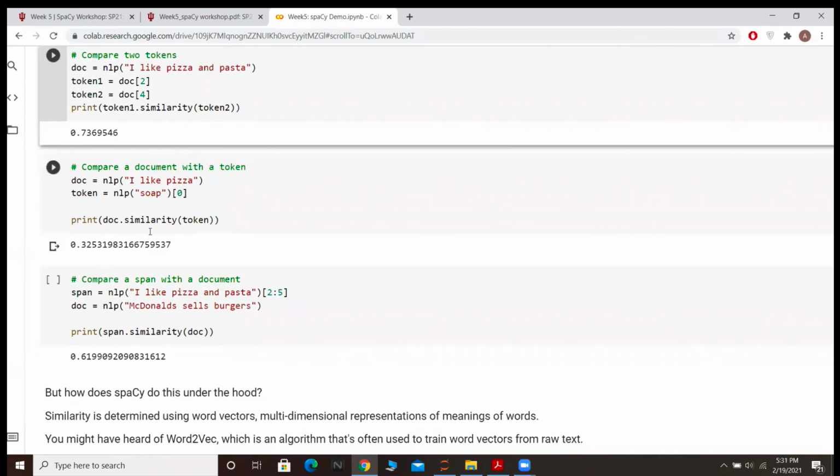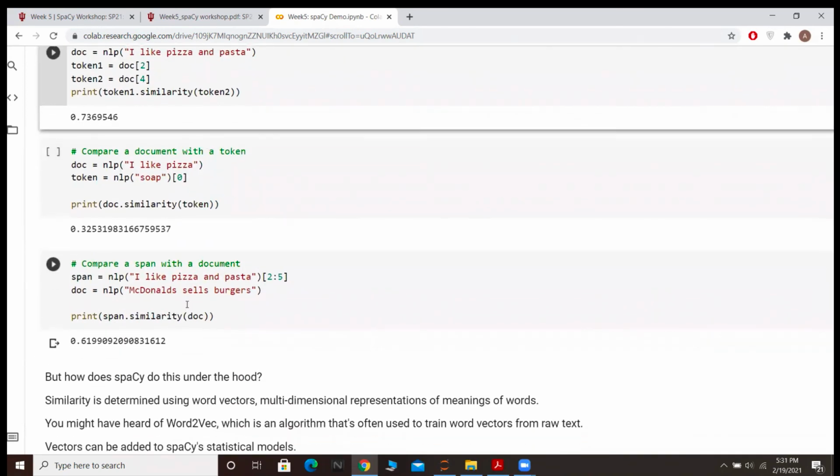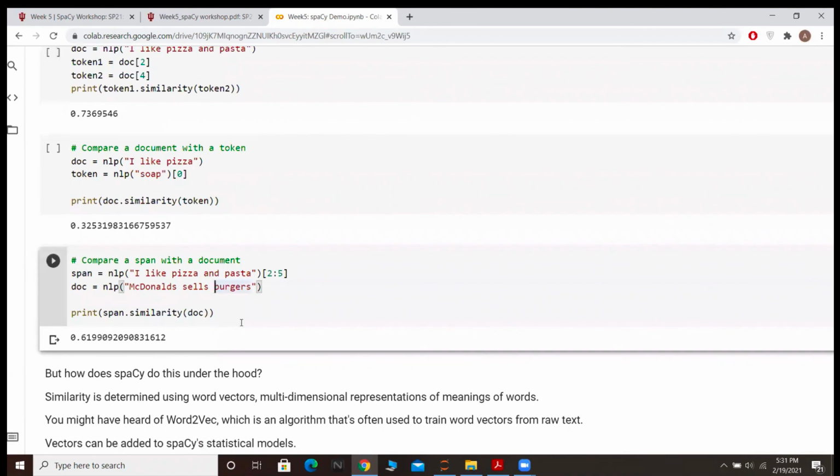You can also play around with this by matching a span in this cell. You can see I've matched a span, so I'm not matching the entire text but just a part of the text, pizza and pasta, with this whole sentence. And you can see that it gives a mid similarity score because we are matching pizza and pasta with McDonald's sells burgers, but McDonald's doesn't sell pizza and pasta. So it's an interpretation that you can make.